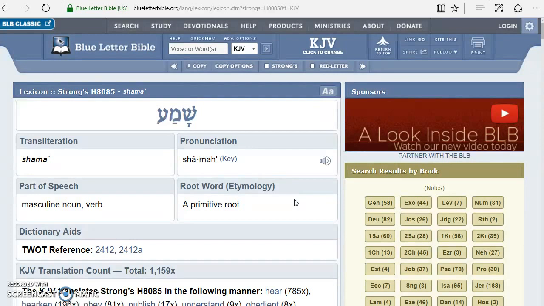plug a word into the search engine and you'd have this amazing tool at your disposal to just get up and go.